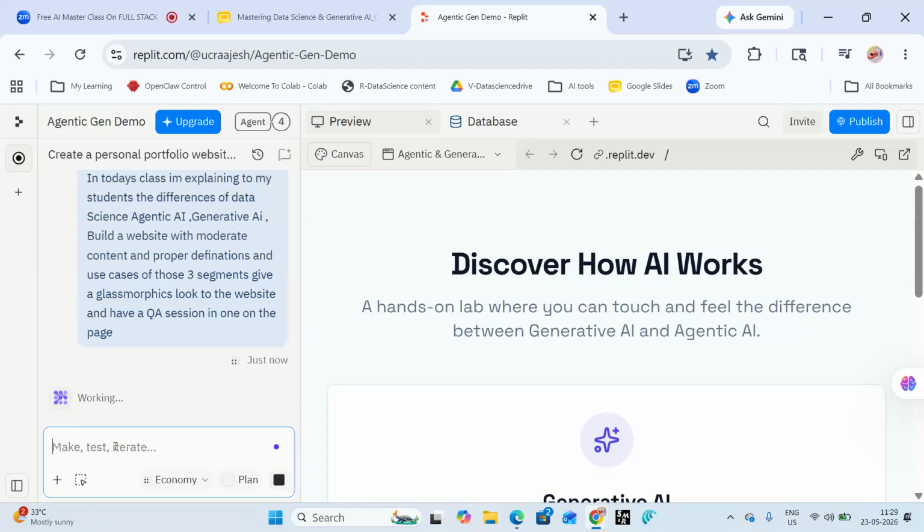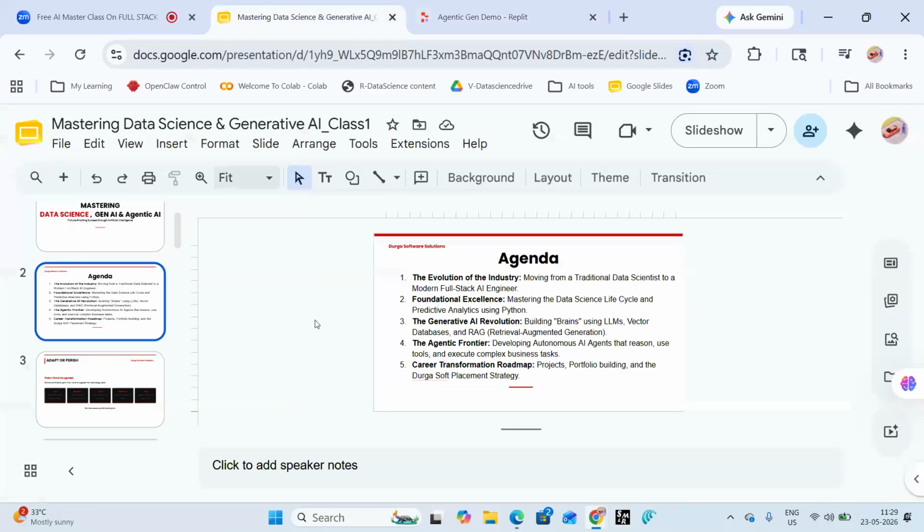I'm starting. Let's see if it has credits, it will build. It's working on that. It will take some time. So till then, let's see the next things. I will come back.